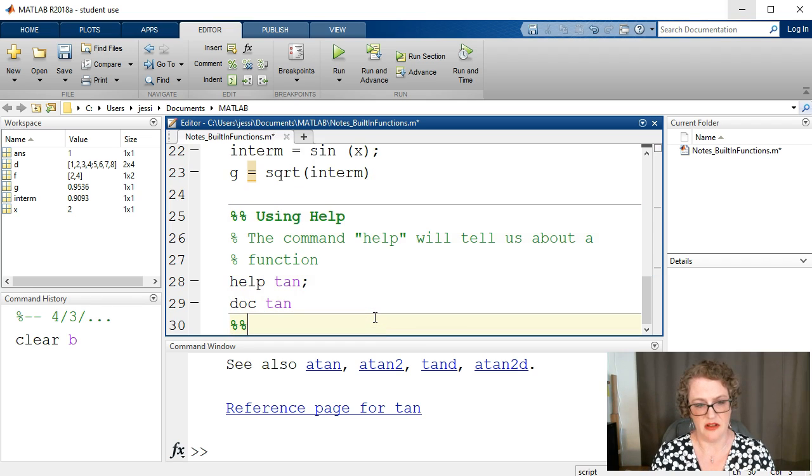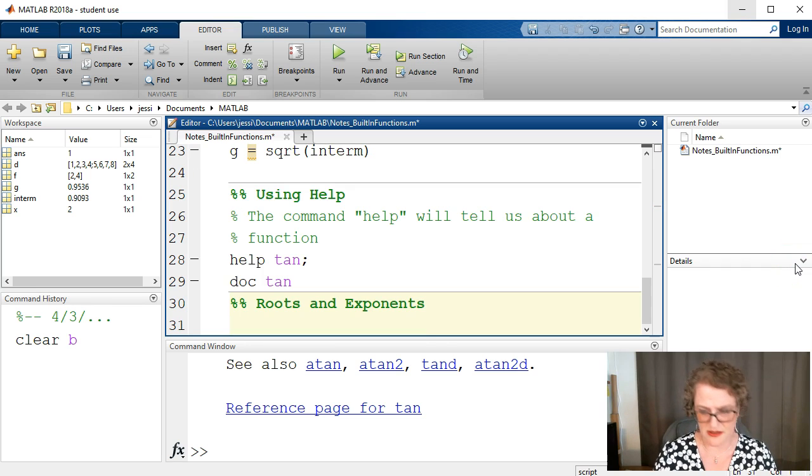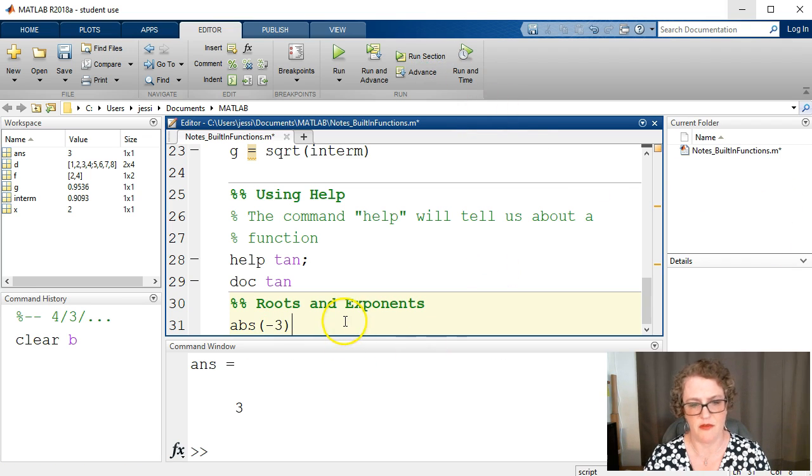Let's start a new cell, call it roots and exponents. And let's see, let's do absolute value first of all. That's just abs. So I'm going to run this section and see what I get. Of course, I get a 3. That's the absolute value of -3.